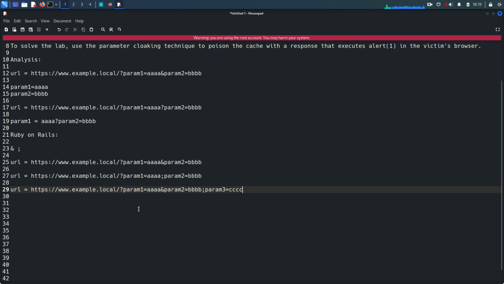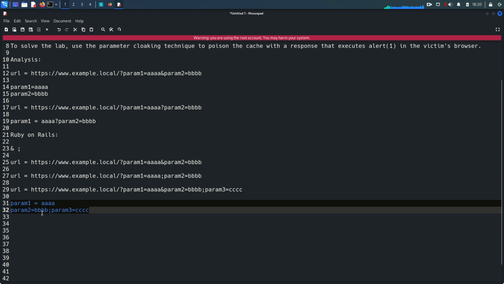Fine. So whenever the cache sees this request, the cache will say, okay, there are two parameters: parameter 1, which has value a, and parameter 2, and the parameter 2 value is this, because the cache algorithm won't consider this semicolon as a delimiter. So it will not separate these two parameters. Okay, so from the cache's point of view, there are only two parameters.